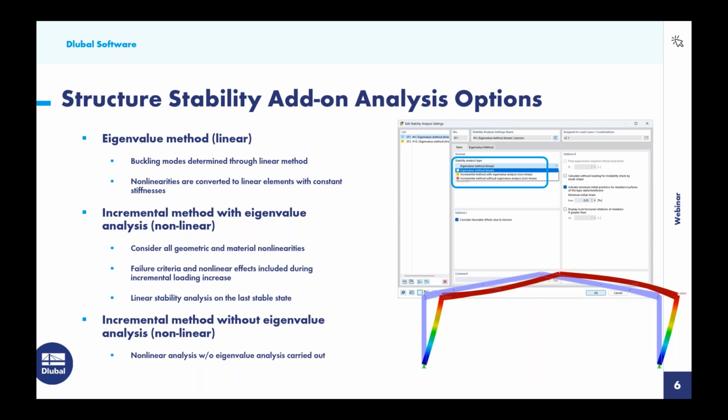Now, alternatively, we do have the incremental method with an eigenvalue analysis. So this is nonlinear and will take into consideration all geometric and material nonlinearities. Essentially, we will carry out the failure criteria, and these nonlinear effects will be included during the incremental loading increase. We will find the last stable state with this nonlinear analysis to carry out the linear stability analysis, or the eigenvalues.